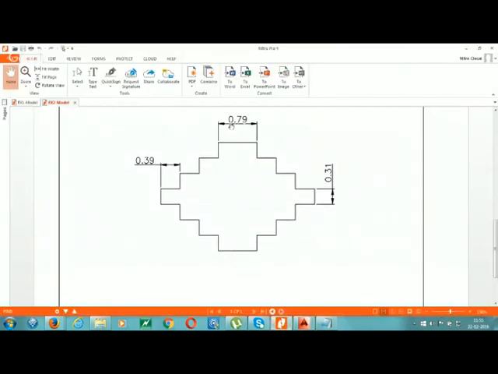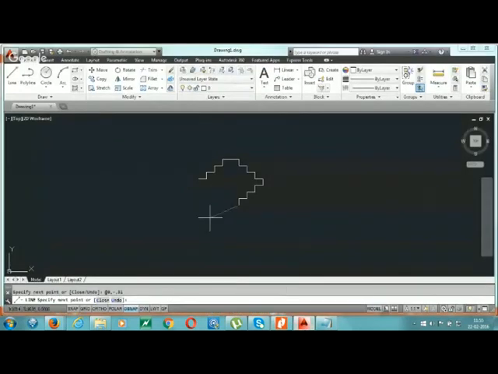Now our distance is 0.79, at the rate minus 0.79, 0. It goes upward at the rate 0, now y is positive, so we are not using the minus sign, 0.31, enter. But here our x is negative, then at the rate minus 0.39, 0.